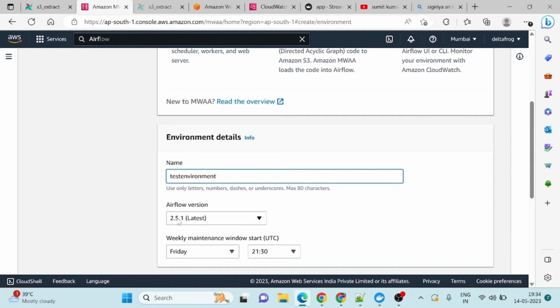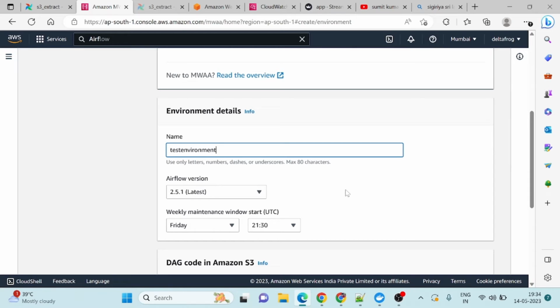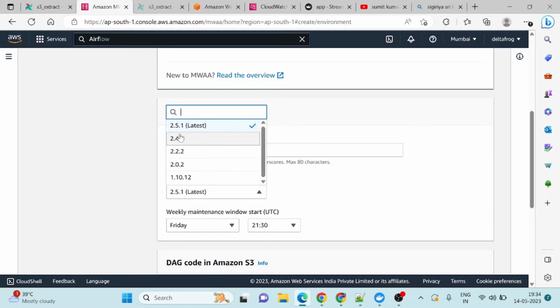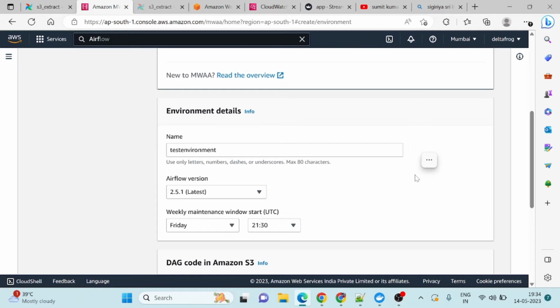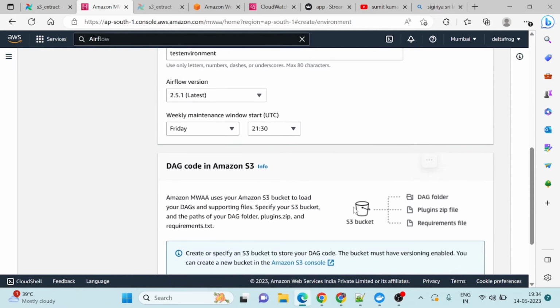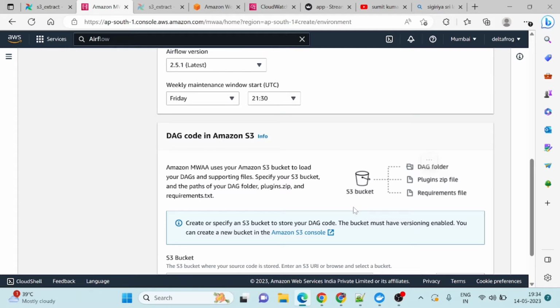You can use the latest Airflow. Right now Airflow version 2.6 is already launched, as of 14th May. But this is managed Airflow, so the AWS team has to install their latest version, so you have to keep coming and checking here. The latest version right now is only 2.5.1, but fine, it is the stable version. You can use 2.5.1, and later, if Airflow provides a newer version, you can upgrade it.